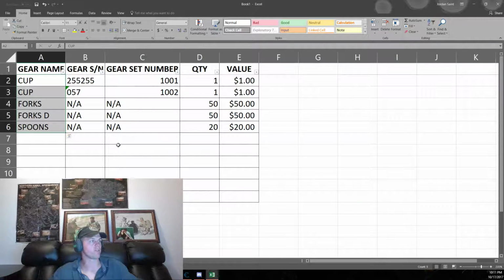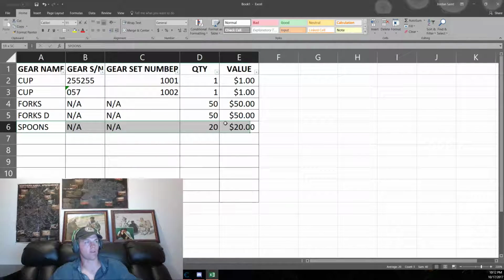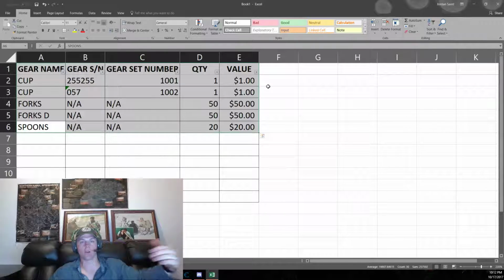But great question. There are so many different things that you can do with Excel. I'm going to end this tutorial right there. I'm going to keep it short and sweet. The next time that we meet, we're going to go deeper into values.